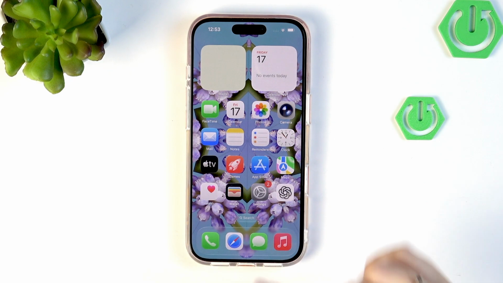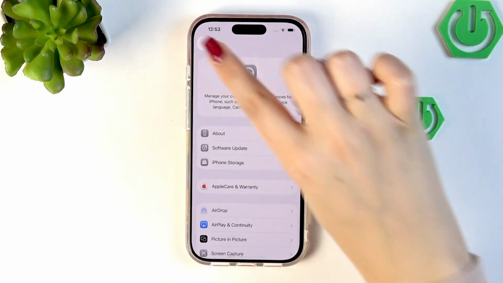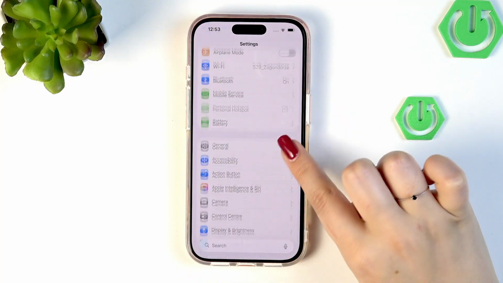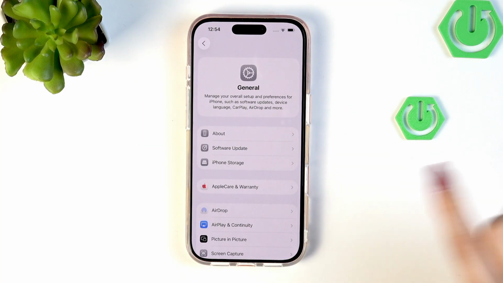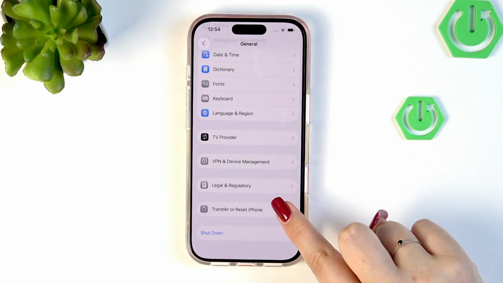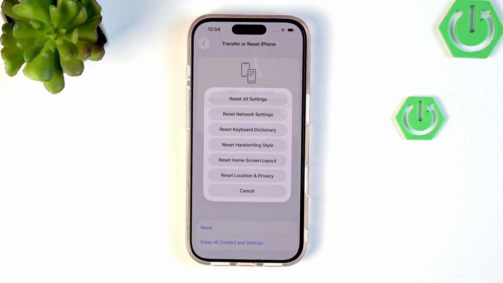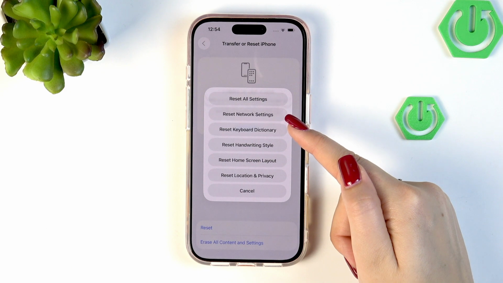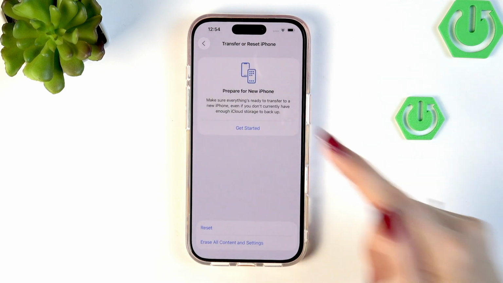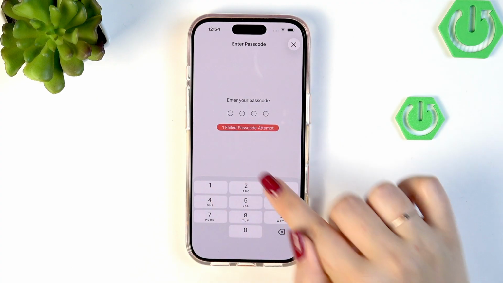So let's begin with opening the settings, and here we have to scroll down to find General. Then let's scroll down again and locate the option Transfer or Reset iPhone and tap on Reset. As you can see, on the second position we've got the option we're looking for, so Reset Network Settings. Let's simply tap on it. Of course, we have to enter our screen lock to confirm.